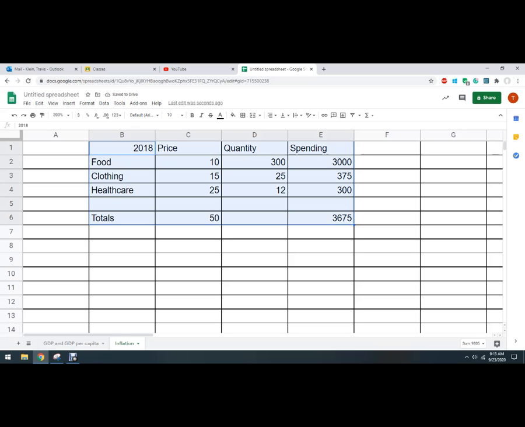Let's do 2019. Let's see, I got the 2019. And you can put this over there. It's just a personal preference about where you put it. Let's say the food prices actually went down to 8, clothing prices went down to 14, but healthcare went up to 30, okay? And then let's say that the quantities didn't change. Notice the spending changed, okay?